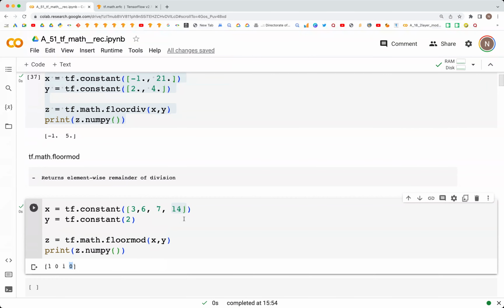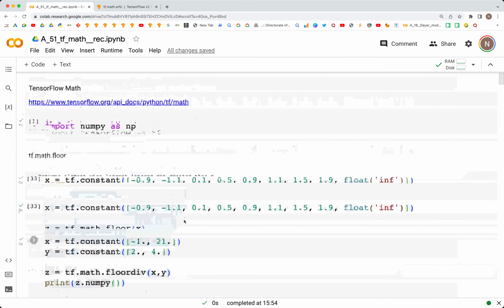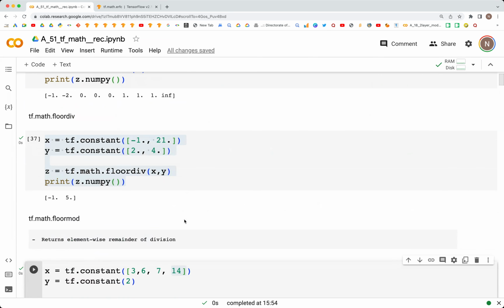So that's what we have in this video, where we looked at floor, then we looked at floor division, and we looked at floor mod using the math library in TensorFlow.